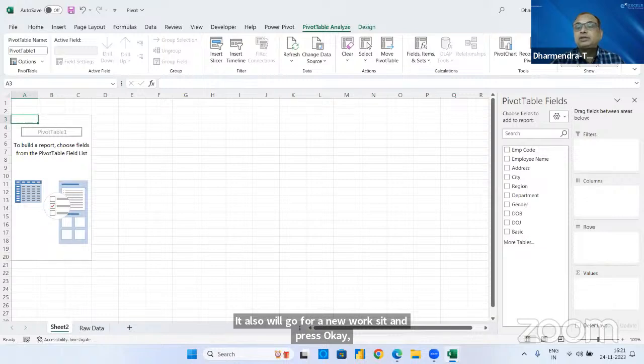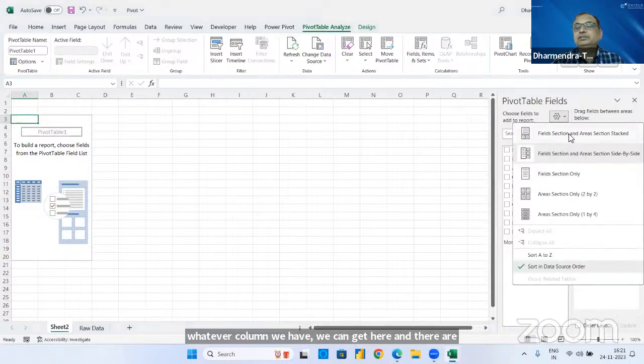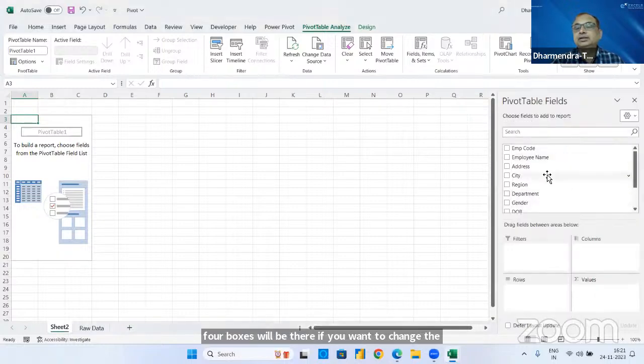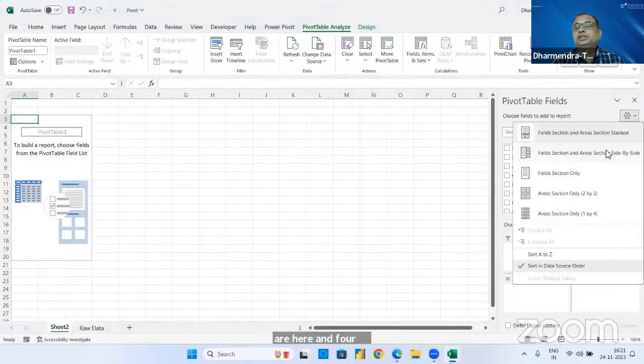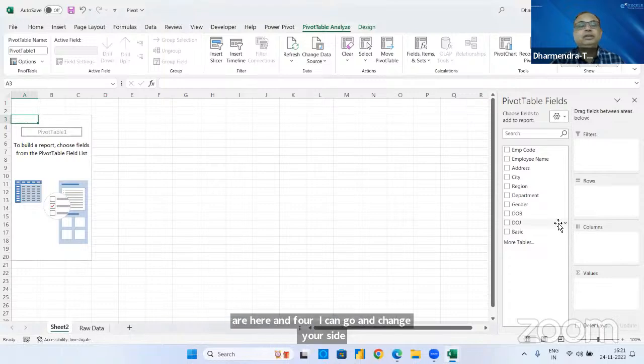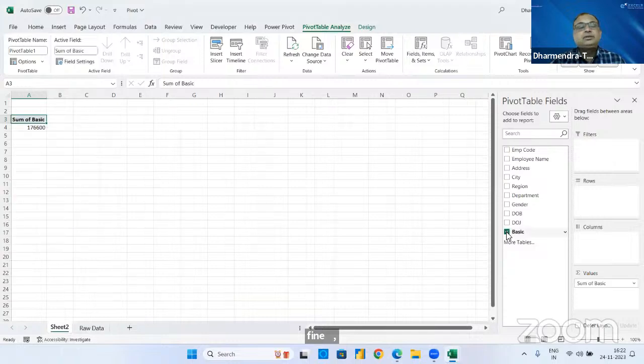Whatever columns we have are listed here, and there are four boxes. If you want to change the layout of the fields, I can go for a stacked layout, with all columns and four boxes, or I can change it to side by side. Both are fine. Right now, let's see how it works. Just click on Basic. I have not written any function, I just click on Basic and my total is generated.